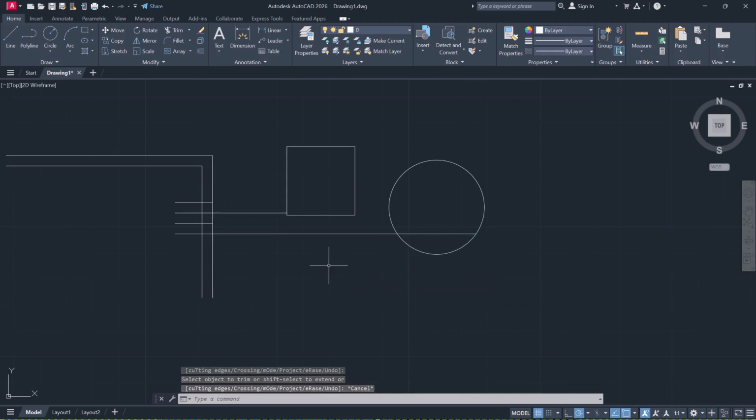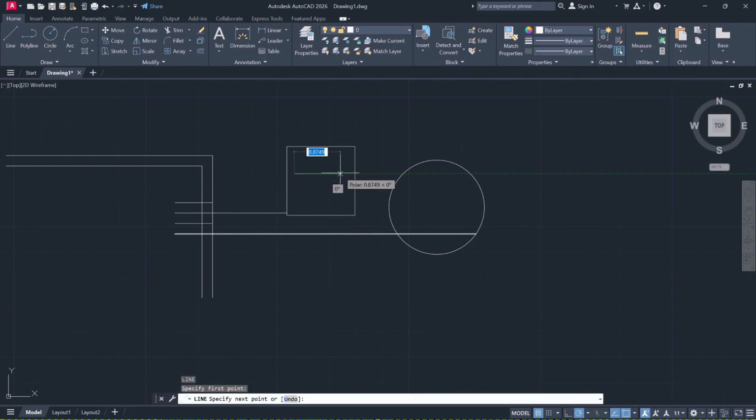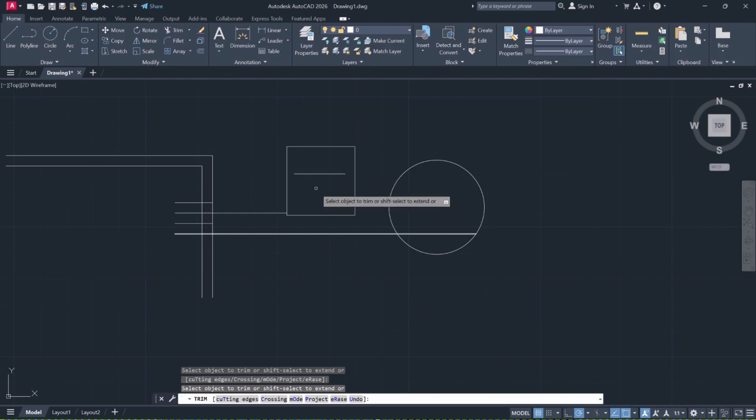So, extend continues the lines. Trim cuts off the branches for us. It shortens the lines. Now, suppose I have a line, I activate the line tool. I draw a line here. I activate the trim command. I press enter twice. Now, look, if I move my mouse from the middle or right side of this line, hold down Shift, and click on this line, it will extend it from this side. And if my hand is on Shift and I move to the left side of this line, it will extend it from the left. See, just like this.